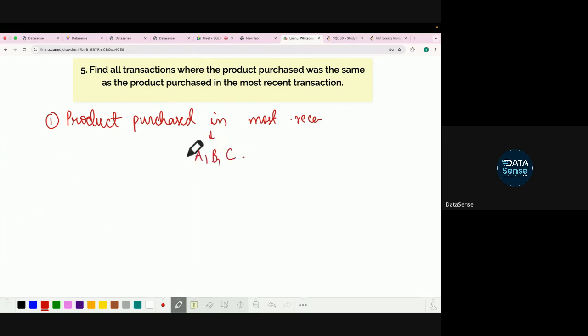Okay, let's say these products come to be A, B, and C. Then what you need to do is select star from transactions where product is equal to A or B or C. Do you guys understand this now? Yes, there can be multiple rows on the maximum date.